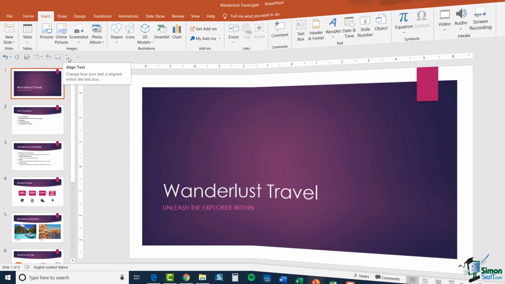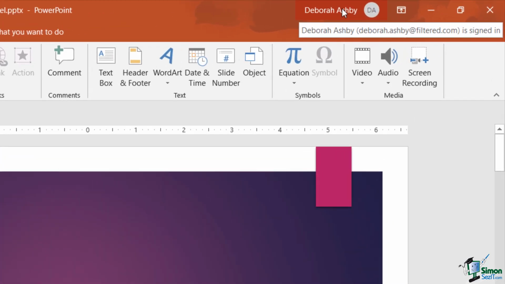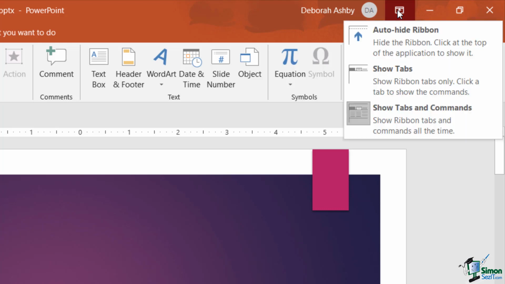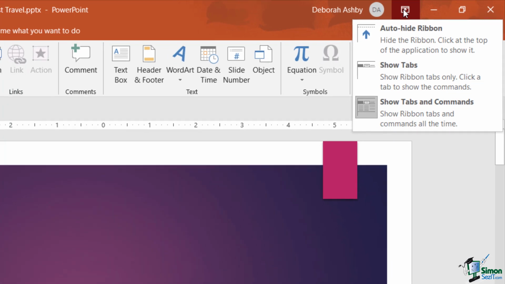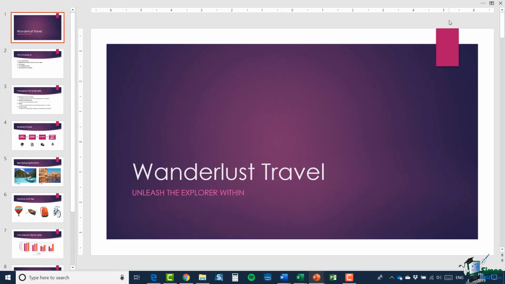Now, if we move up to the top right hand corner of the screen, you can see you've got my name there. So that's telling me the account that I'm currently logged in with. I also have a little ribbon display options button, and if I click it, you'll see I get a drop down with some other options in there. So I can choose to hide the ribbon. And that just gives me more screen real estate with which to work on my PowerPoint presentation.